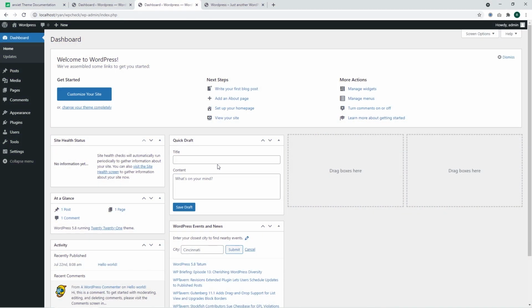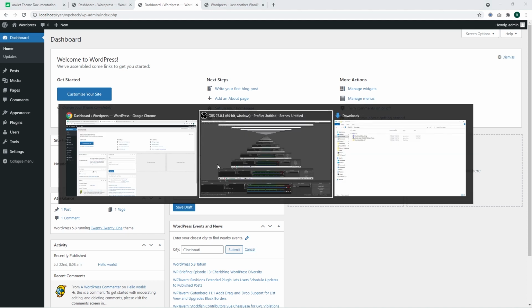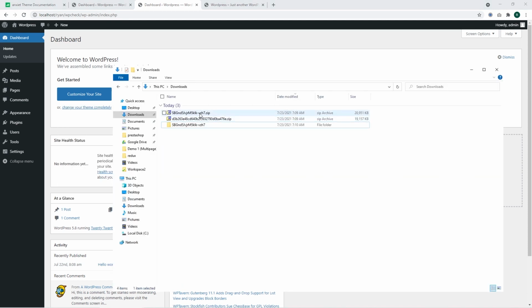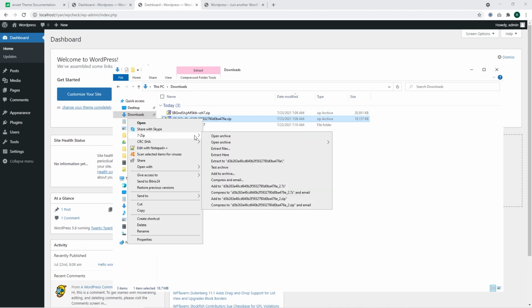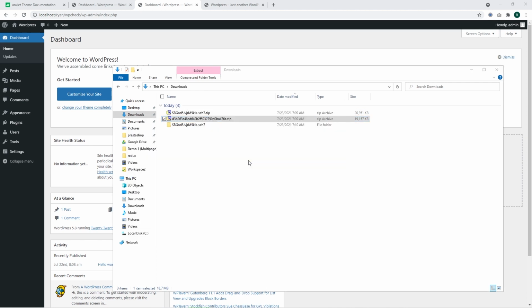First of all, you should download the website template, in other words, a WordPress theme. I have downloaded a zip file with the entire template package. Now I'm going to unzip it. I'm using the 7-zip unzipper.